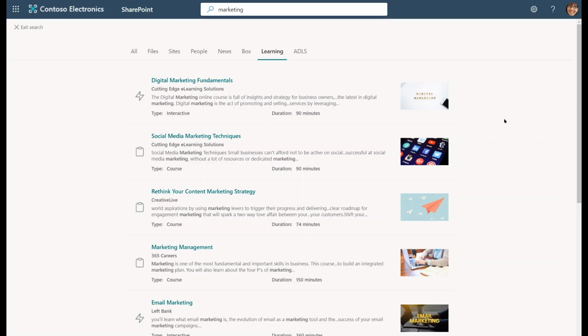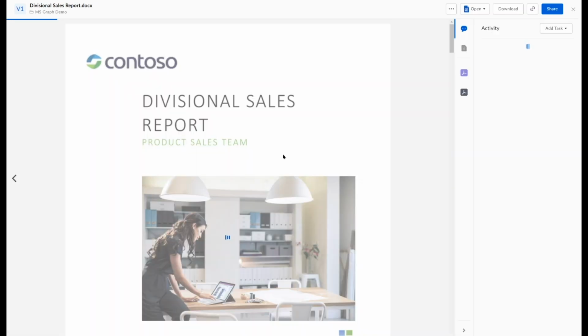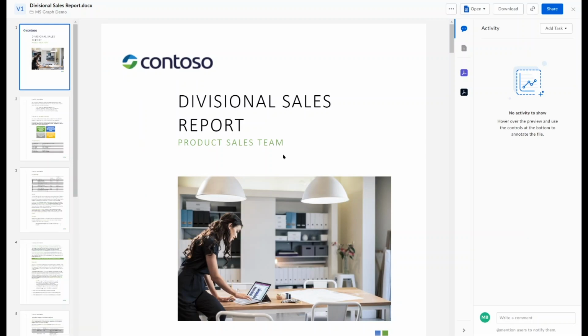Megan now wants to discover files related to her team's current marketing strategy, which are stored in Box.com. She clicks on the Box vertical to see marketing results here. She is interested in learning how her team writes sales reports, so she clicks on the Divisional Sales Report doc. This launches the document in Box.com, where she can view its contents, make edits and comments, download, and share it.